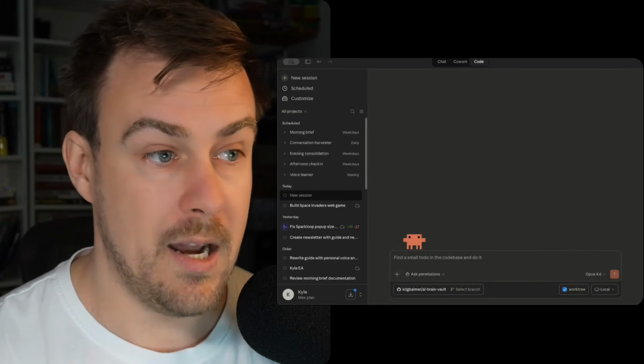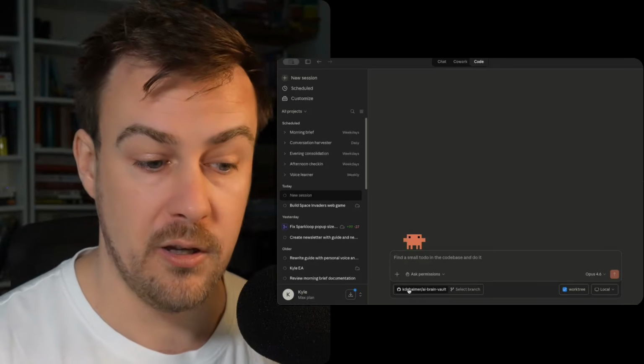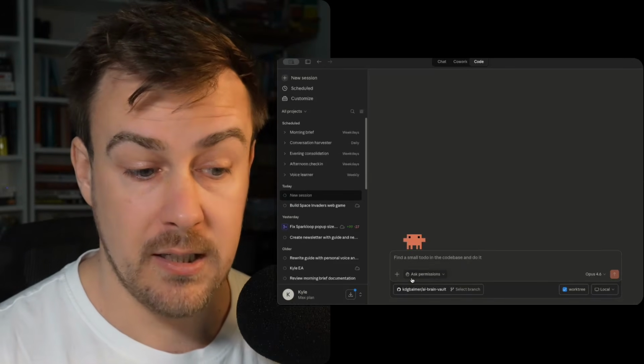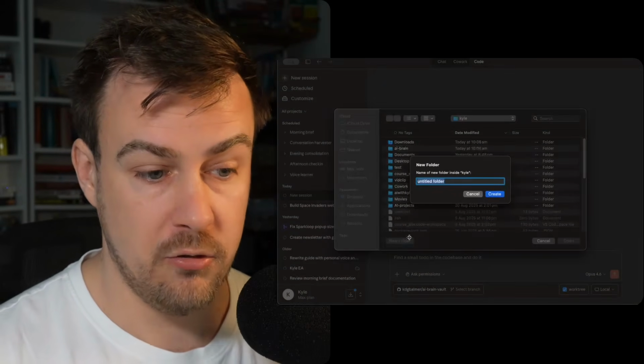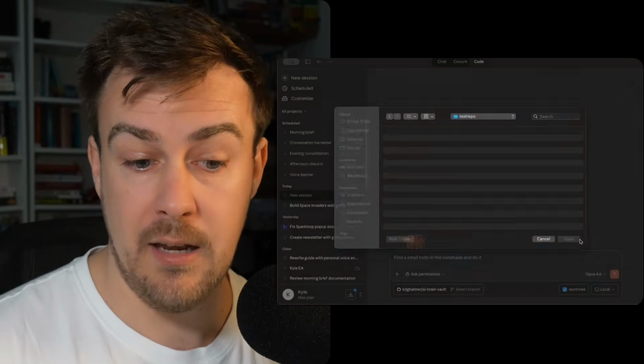It is also the way that Claude Code and most of these services work. So you're going to connect it. What you can do is connect it to a local folder. So I can create a folder called test repo. That's just going to be sitting on my computer.